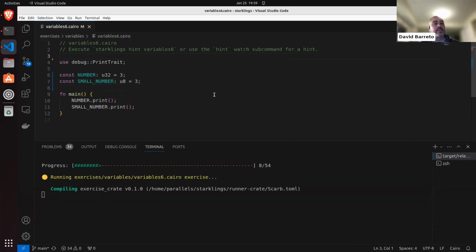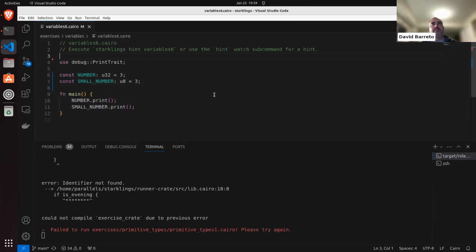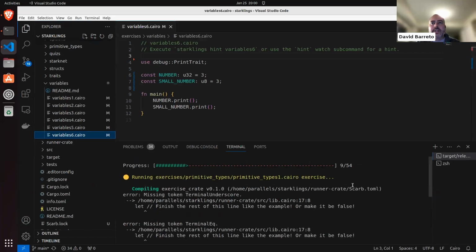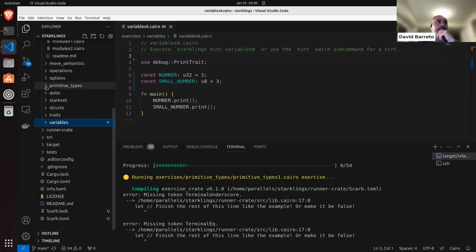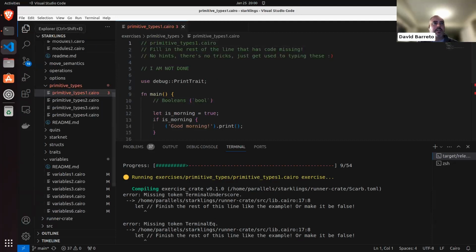Keep in mind that the homework for today is to finish Starlings. I'm just gonna do part of it today live with you, but then you're gonna have to continue on your own. Just give you a taste of how it works, and hopefully some introduction to Cairo before you get into the more complex section of the tutorial. Okay, now it's trying to run primitives types 1. So let me close this. Let me open primitive types 1. Okay, let me close this and close that one.